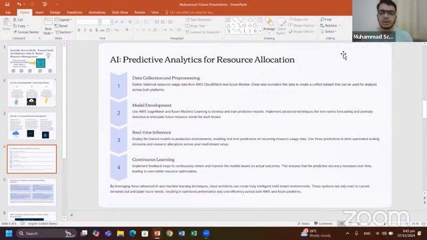Then real-time inference. We will deploy the models that we trained on SageMaker and Azure Machine Learning to the production environments. Because of that, we will get real-time predictions on the real-time incoming data, and we will use this prediction to drive automated scaling decisions, and we will use it for resource allocations across our whole multi-tenant setup.